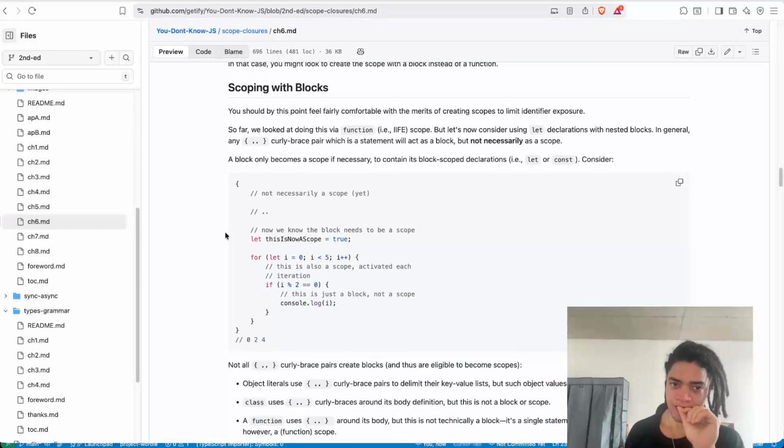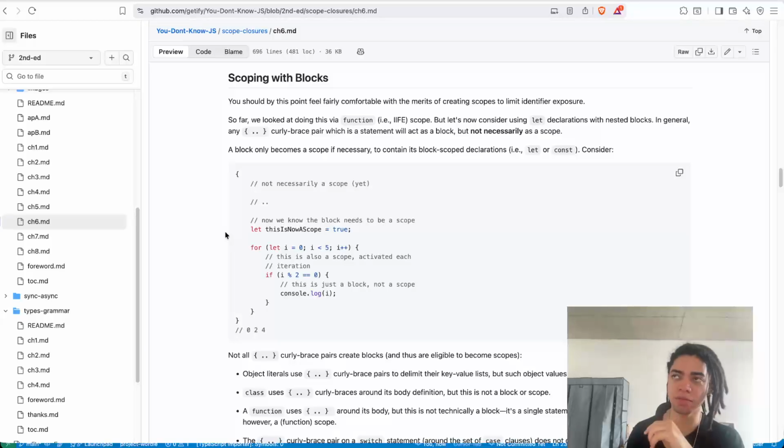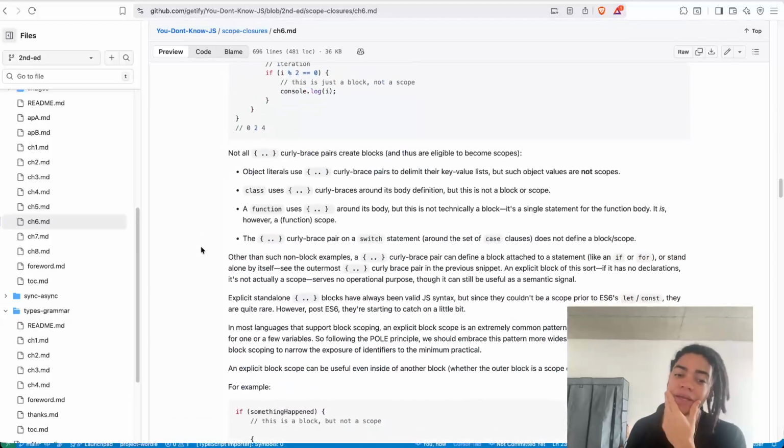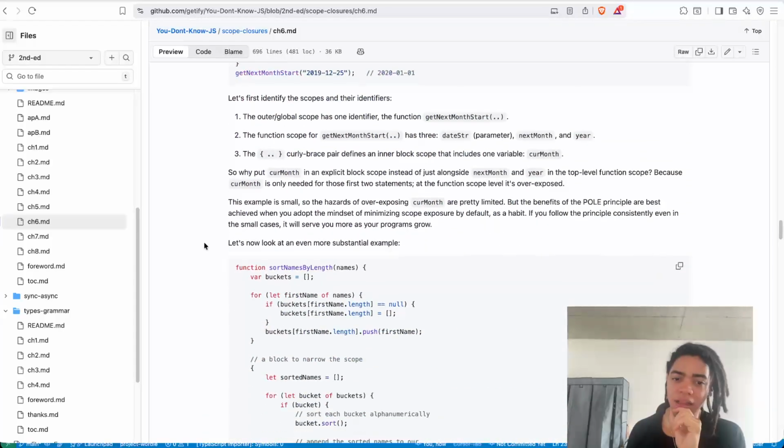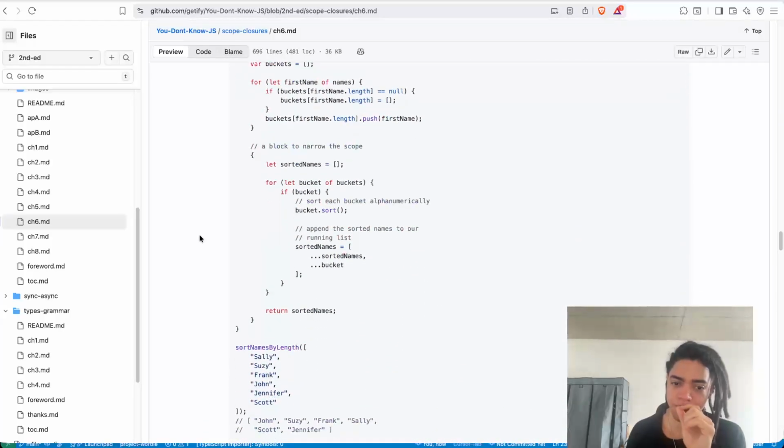Whether your scoping is with a function or with a block, the whole point of using scope is to hide some private details and only expose the relevant API, the relevant data and functionality that you want to. That makes a lot of sense to do.